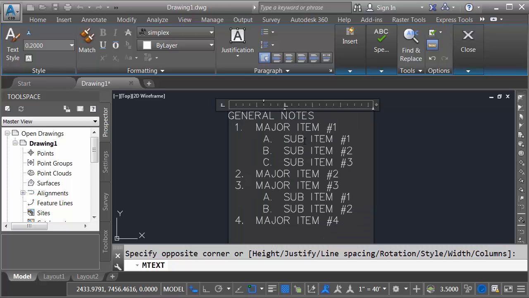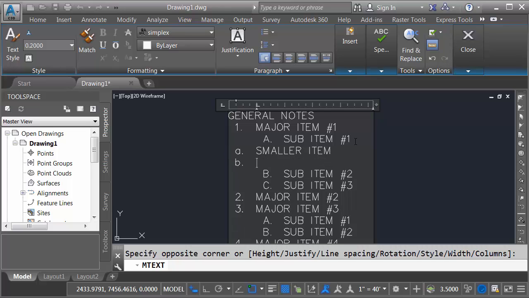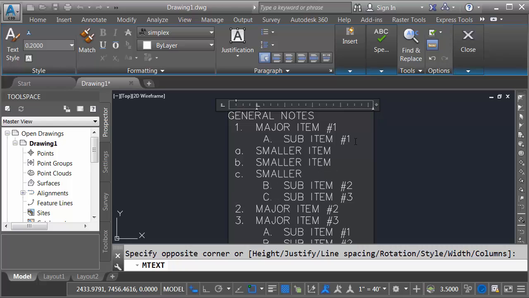Let's zoom in. We'll take things even further. Maybe I'd like to create a smaller list beneath sub-item A. Let me click at the end of that row and I'll press enter. It gives me another letter. Let me backspace to take that out. This time we'll do lowercase. I'll do lowercase a, period, and then a tab, smaller item. Let me press enter. Smaller item, smaller item.